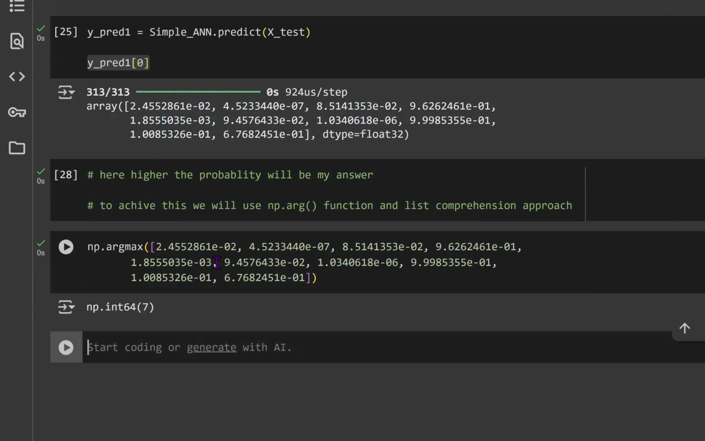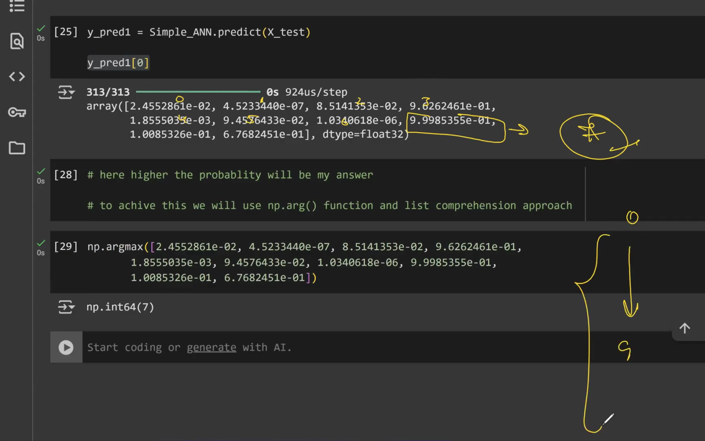See the answer. What does it say? 7. The answer is 7, meaning 0, 1, 2, 3, 4, 5, 6, 7. This is my highest value, so the answer for the first outcome is 7. The 7 is an index number, and my output is also from 0 to 9, so it's matching. Index also begins from 0 and my output also begins from 0 only. So the first answer predicted by my deep learning model is 7.